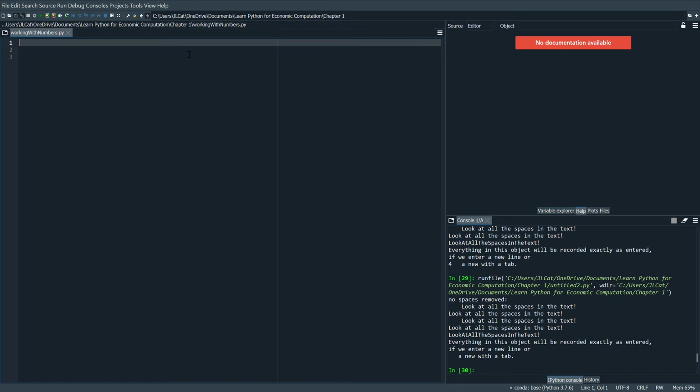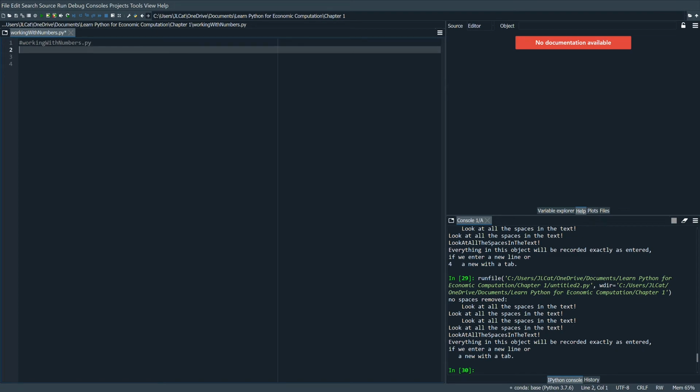Welcome to Learn Python for Economic Computation. Today we're going to be working with numbers. So we create a file named Working with Numbers, and we're going to go through some of the examples in the Working with Numbers section.